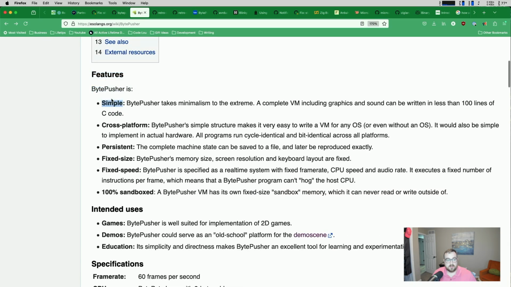Okay, so the features, and the reason I like this, let me make this a little bigger. Bytepusher is simple. It really is simple. It takes minimalism to the extreme. A complete VM, including graphics and sound, can be written in less than 100 lines of C code. I think our Zig code is less than that. I built this in Flutter a while back, and it was significantly more. I think it was like 300 or 400 lines of Flutter code, which still is not bad for a program that can run instructions of another program. So a program that runs programs, like, not bad.